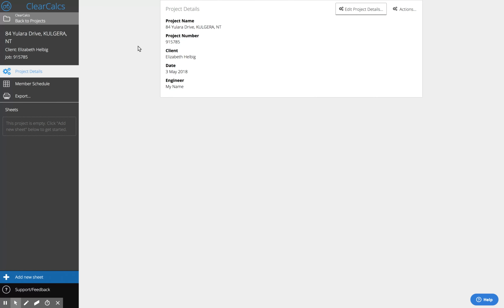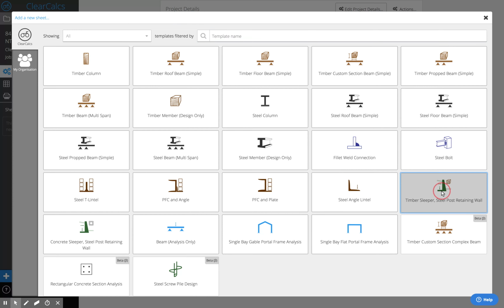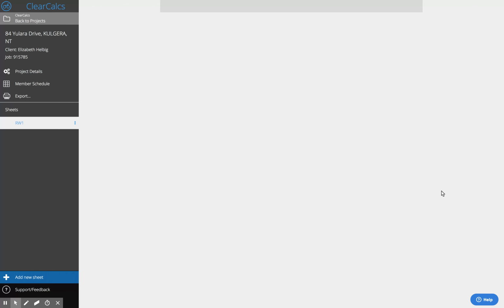First, we enter the project on the ClearCalcs platform and click on Add a new sheet. We then click on the timber sleeper steel post retaining wall template to create the sheet.